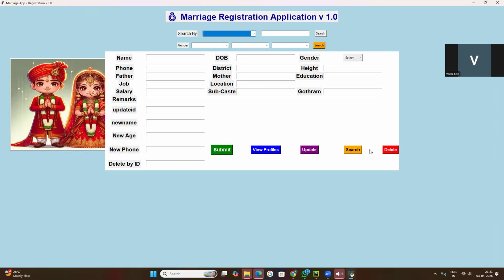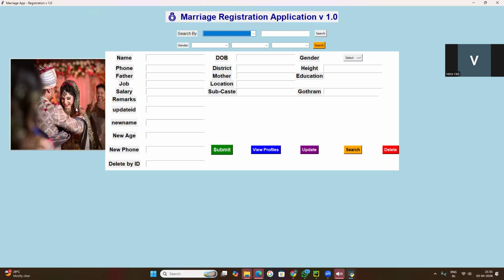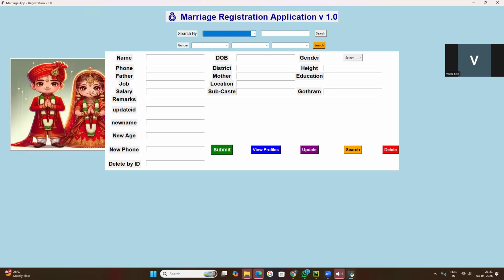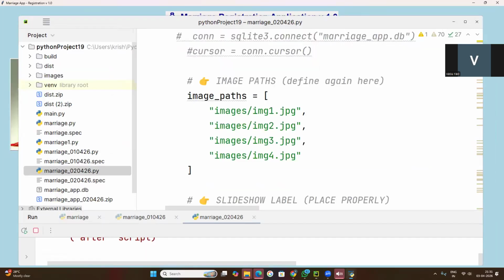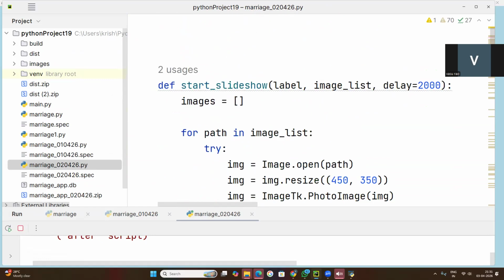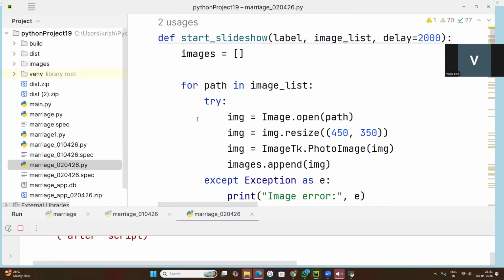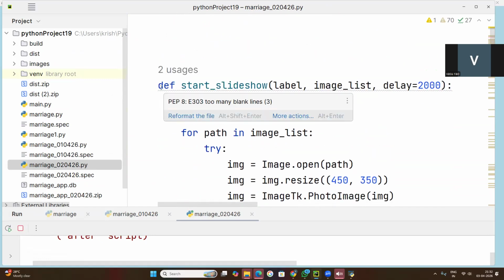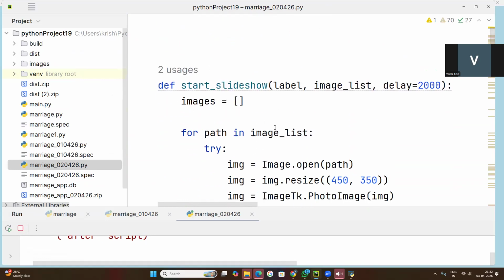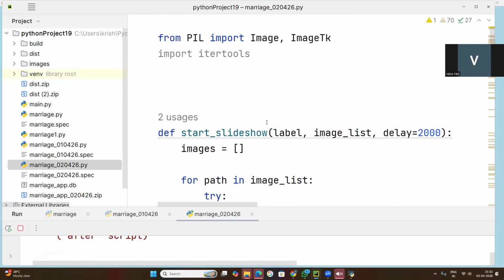Then within this slideshow function, that function I have shown here. So within the main window, two functions are there. One is the slideshow, which is running at the starting. That is for your login form. This is not under any function. This is the code written at the starting.